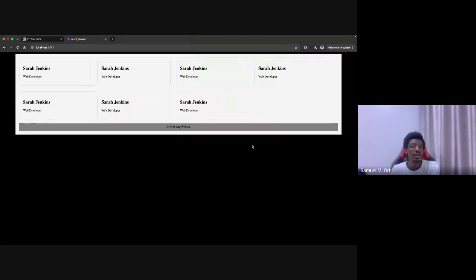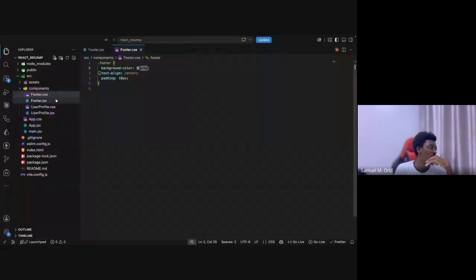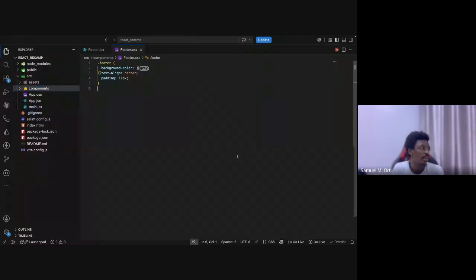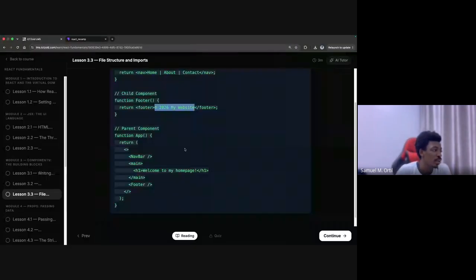You can see the gray background color here. So this is basically how you build your components and connect them into your app. And right, let's see what's happening here.